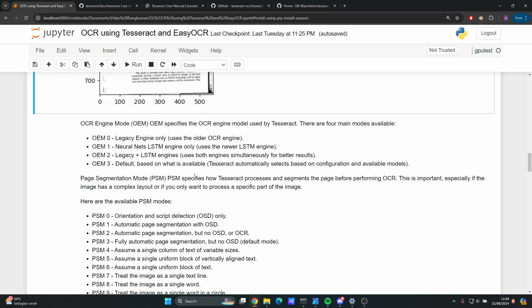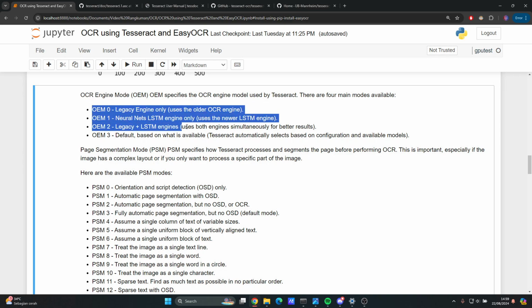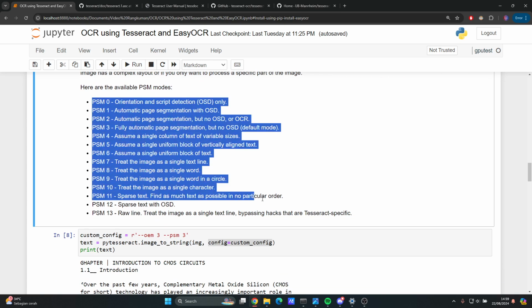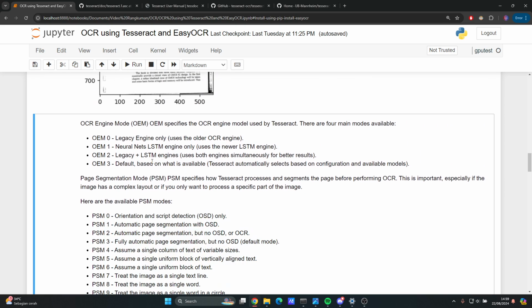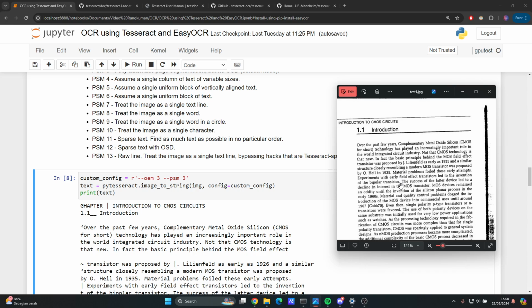And you can also play with this custom config. For the OCR engine mode, you have 4 different options that you can use, and there is the page segmentation mode, which has 14 different options. You can combine these to create your custom config and see which combinations suit your specific use case. For example, I can create my custom config like this and put it in the config parameter. The default is actually OEM 3 and PSM 3, and it's actually pretty good with this scanned image.